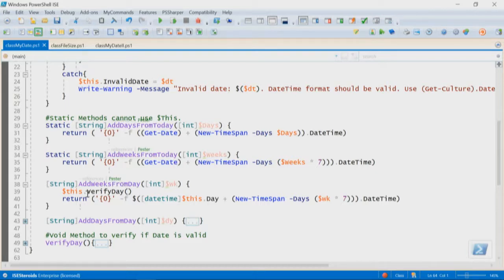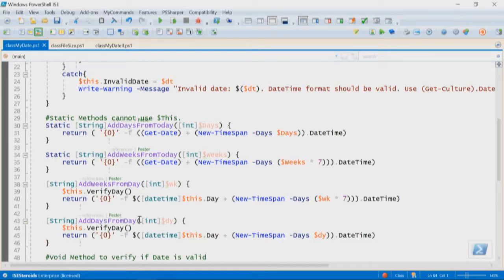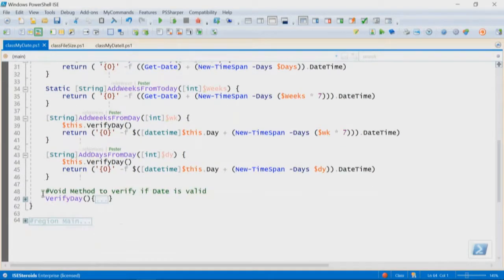Notice here that before I add the date, I'm going to verify the day, just to be certain that whatever is in that value is valid. That's one of the fun things you can do with classes: you can manipulate and make sure that whatever is entered into that code is valid. And I do the same thing for add days from day.